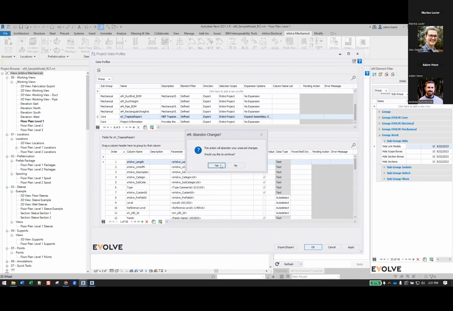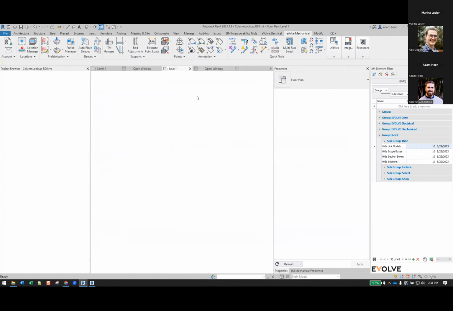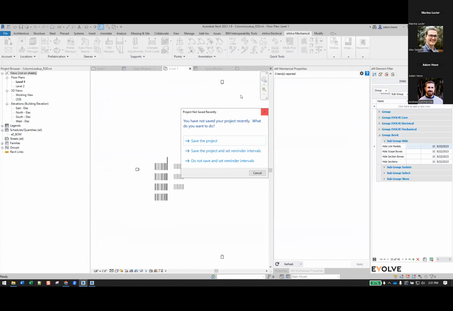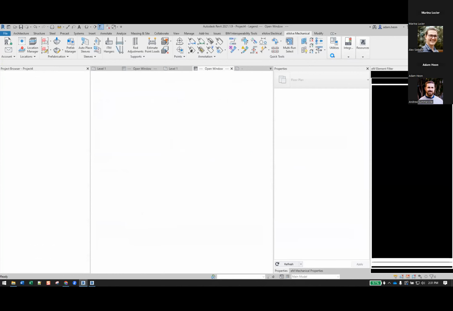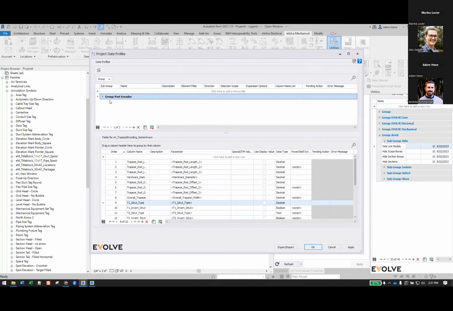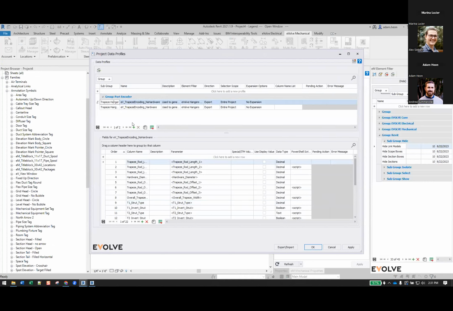oops, let me jump into a project that has it in here. And not this one, but this one. So the part encoder is driven off of a data profile. So again, I'm not going to go into the details of the profile again, but basically the takeaway is every parameter that's listed here is a parameter that's going to be evaluated for uniqueness. So basically we have two different examples.